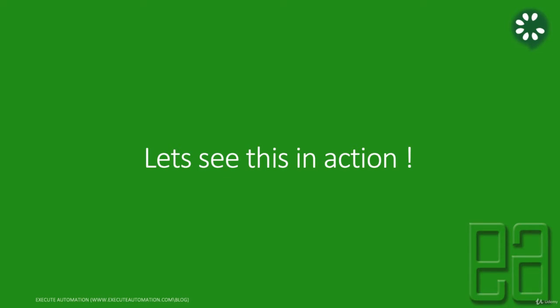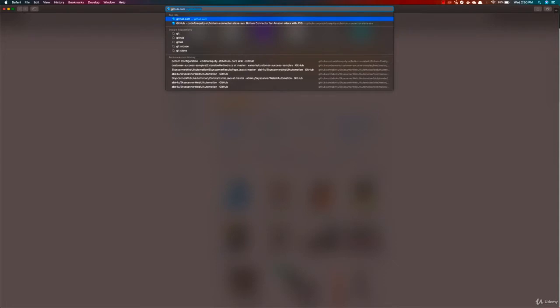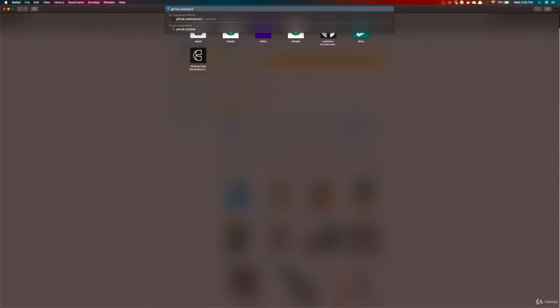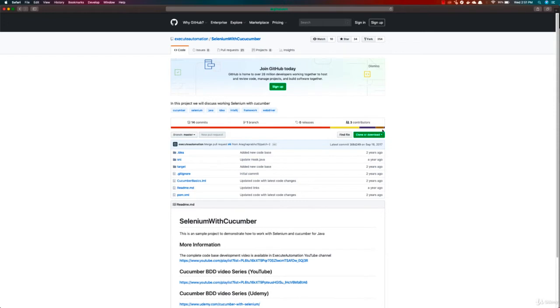For that, I'm going to flip to my Safari browser. I'll first navigate to our Execute Automation GitHub repo, which is probably the oldest repo I have got and one of the most popular repos as well. So I'll be going there: github.com/executeautomation. Here, you can see we have the Selenium with Cucumber repository, and it has 34 stars and 254 forks, which is really cool to see. It's one of the popular framework videos that we have. So I'm going to go to my repo here, and then clone this particular repo onto my machine so that I can quickly show you how things look.